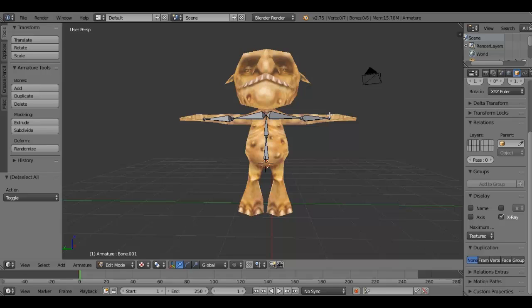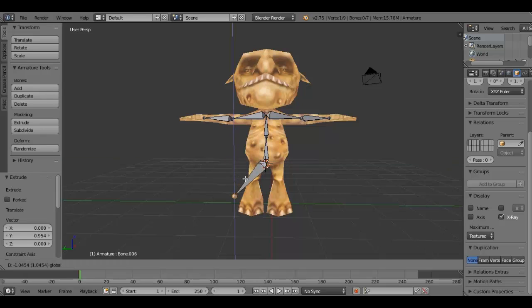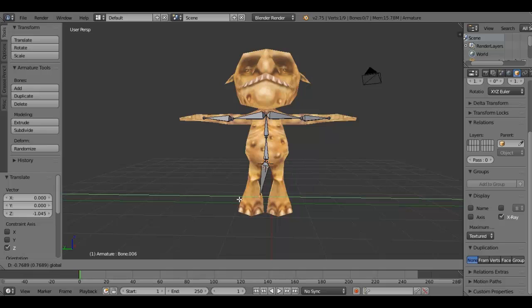And for the hands, I'm going to leave the hands alone just for a moment, because those may have fingers on them, and that's going to be a bit of a different process. Let's give them legs now. Well, before we give them legs, we're going to have to give them hips.